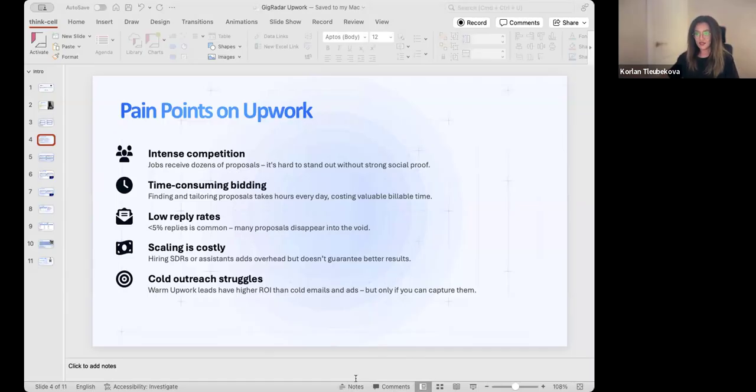And then cold outreach is even worse. Some freelancers consider channels like cold emails, LinkedIn, or ads to get clients, but those are cold leads, so people who aren't actively looking for your service so far. That often means a lower conversion rate and a lot of money spent to drum up interest. Upwork leads, by contrast, are a bit warm, because clients already need help.